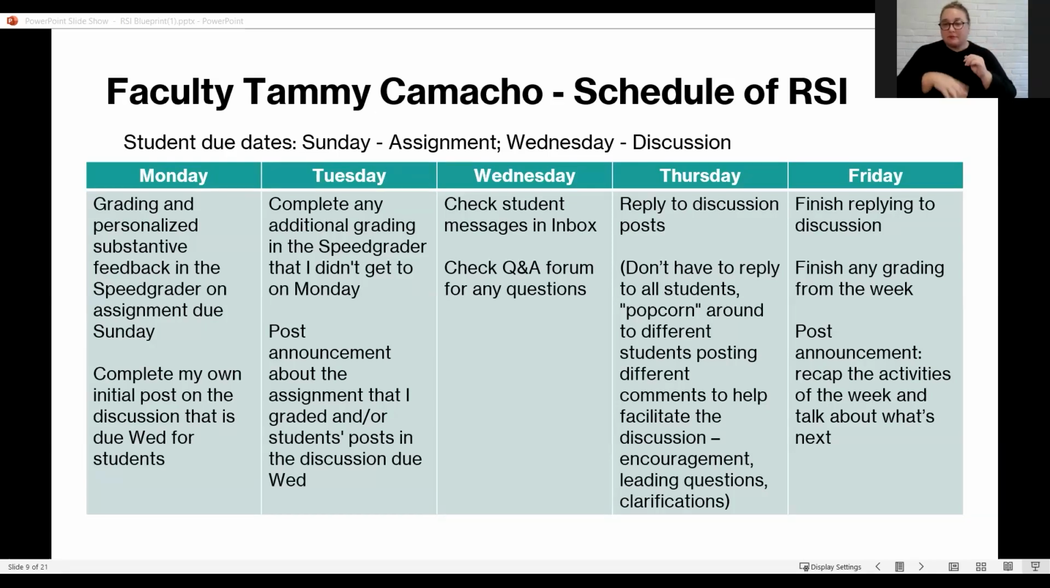She has a Q&A forum within her course where students regularly ask questions and need clarification, so she checks on that. Then on Thursday, because remember the discussion is due Wednesday night, she goes to the discussion and replies. She facilitates the discussion. And remember, adequate RSI for a discussion does not mean that you have to reply to every single post for all of your students.